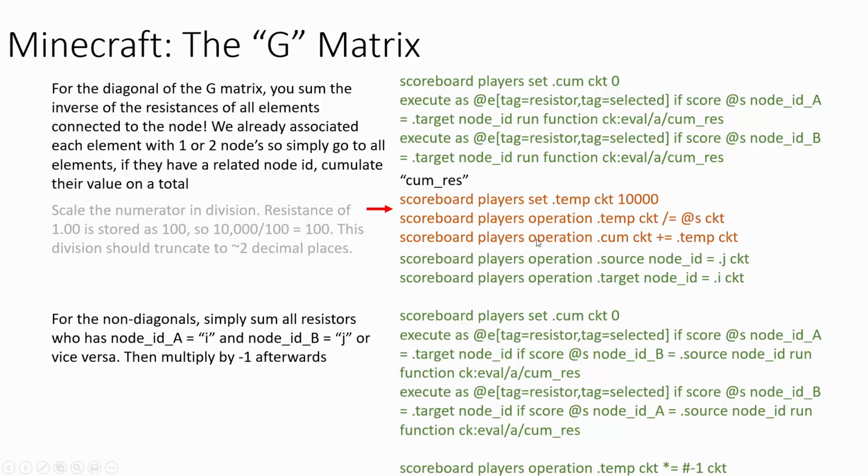And then you add that to the cumulative term. The cumulative term starts out at 0, and if you find one, it'll be 100, and if you find another, it'll be 200, and if you find another, it'll be 300, which is 3.00, which is what we want for that node. So that's how you basically do the diagonal.